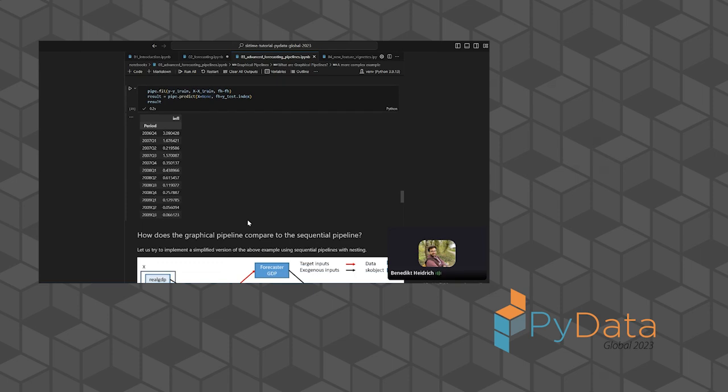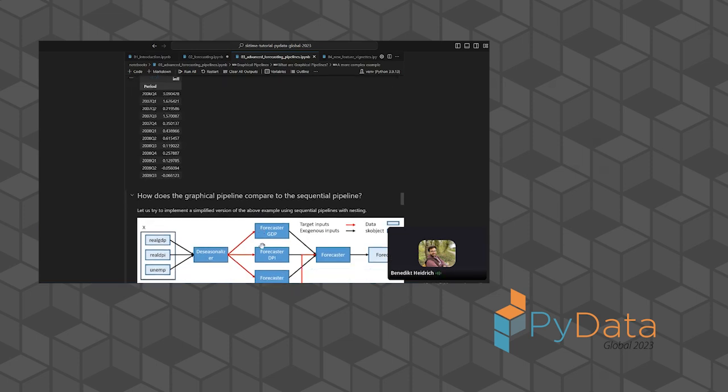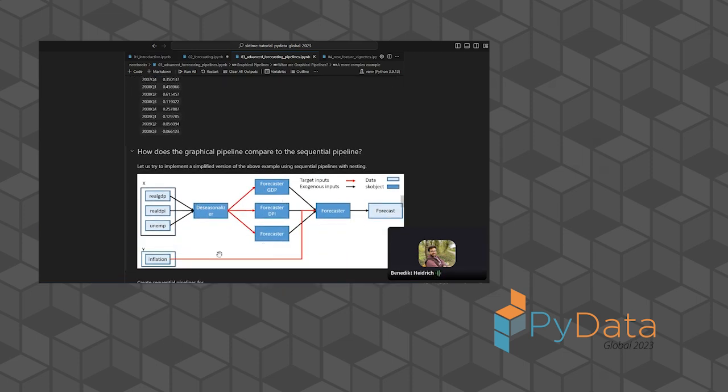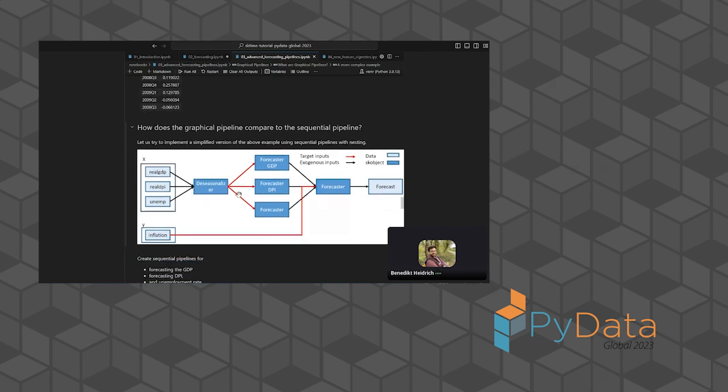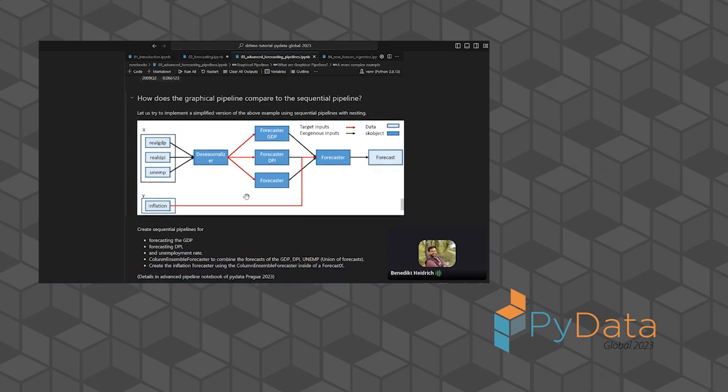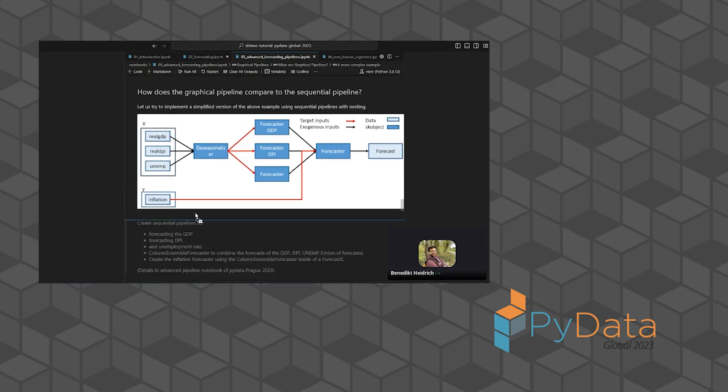Okay. Now you might ask, how does the graphical pipeline compare to a sequential pipeline? Therefore, let us try to implement a simplified version of the above example, since the above example is not really implementable using just sequential pipelines. Here we have our figure of how our final pipeline should look, and now we have to figure out sequential sub pipelines that we can create.